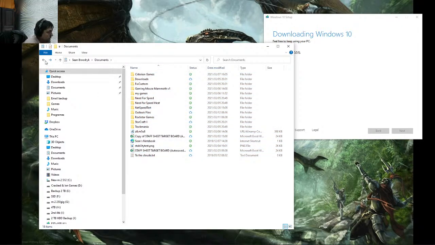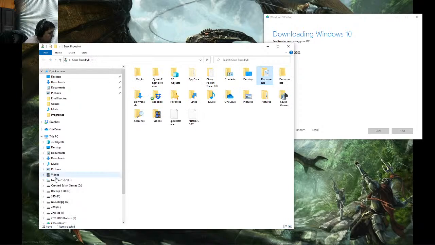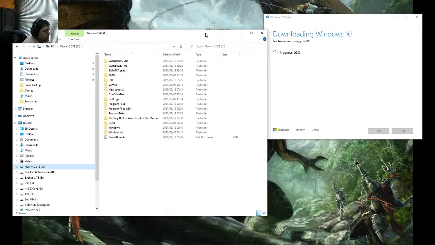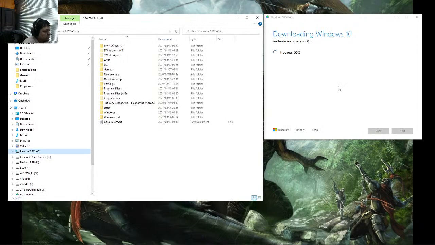Now if you want to back up your Outlook, and you don't want to re-download all your emails and lose them, because there are some mails you don't want to lose, there's a trick to get to it while we're waiting for this Windows Media Creation Tool to finish. Sorry about what you're seeing in the background. Okay, there's nothing there.